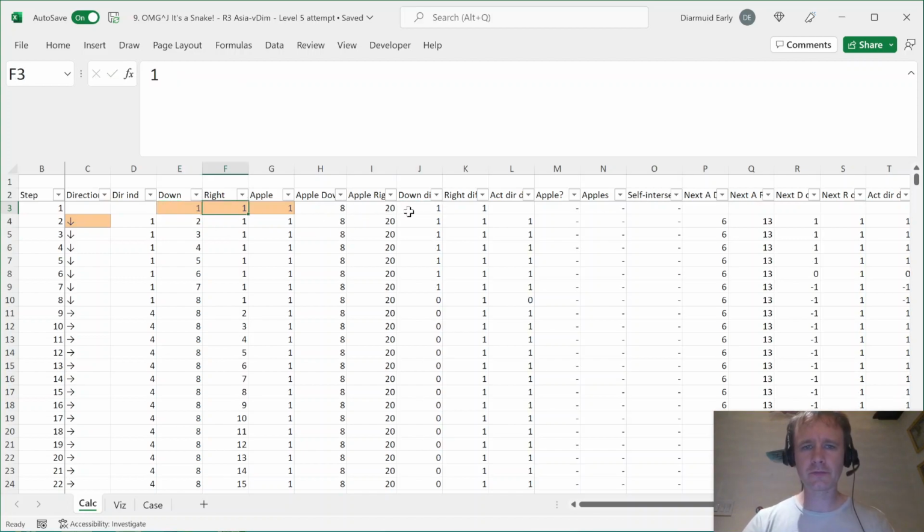So this thing which says sign of how far down you are versus how far down the apple is, it's kind of like an if, but with three possible outputs. So 1 means you need to go further down, -1 means you need to go further up, and 0 means you're already in the right row. And same thing for the right difference. 1 means you need to go further to the right to get the apple, 0 means you're in the right column, and -1 means you need to go further to the left.